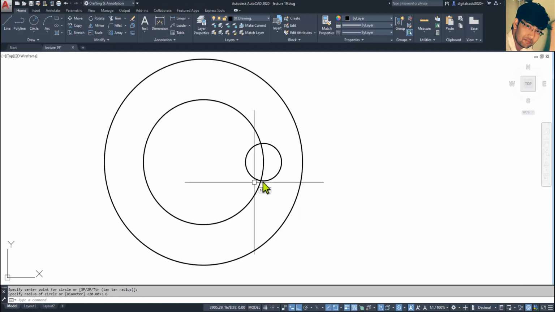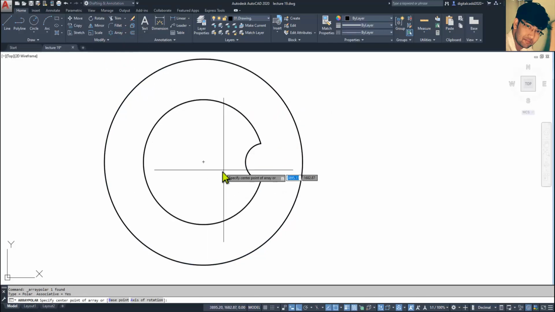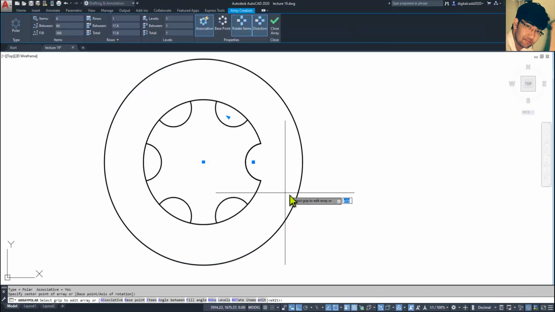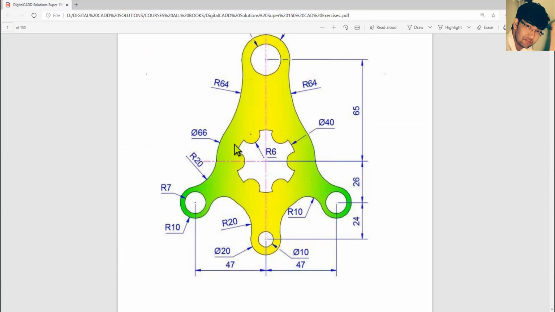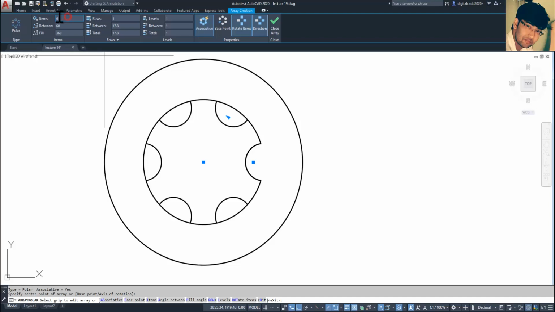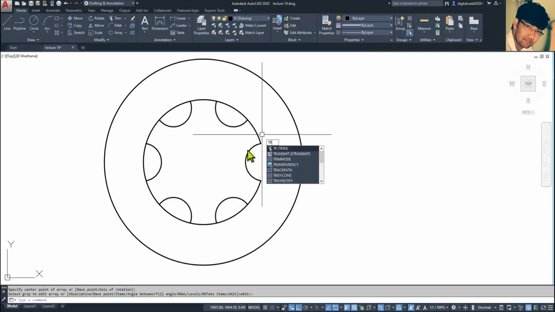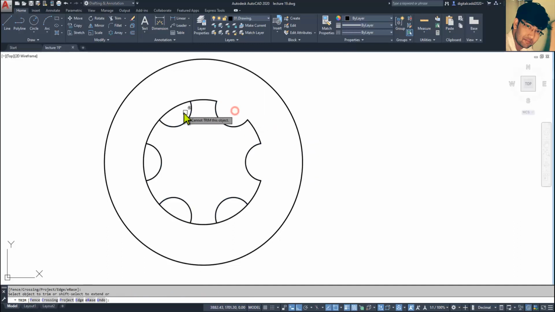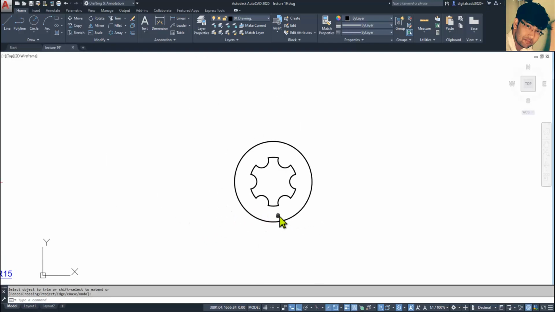Now TR, double enter, trim this one. Now select this half circle, and here we have the polar array. Find the center point and click here. How many half circles do we need? 6. Already we have 6 circles, and press close array. TR, double enter, and trim all the unwanted segments like this.